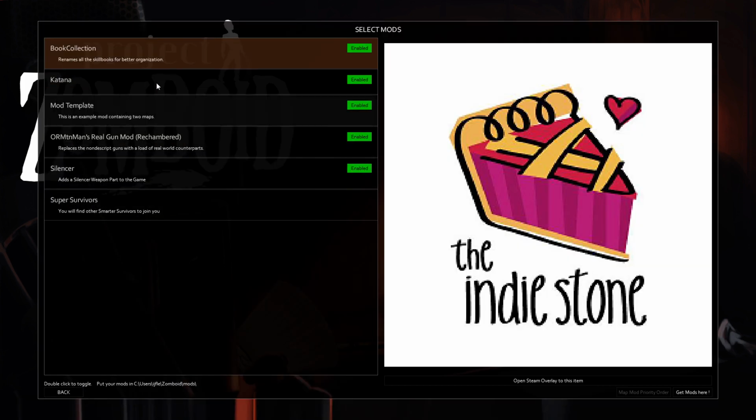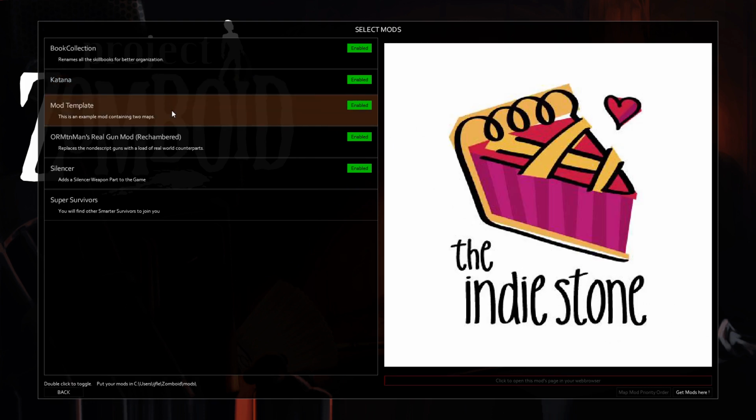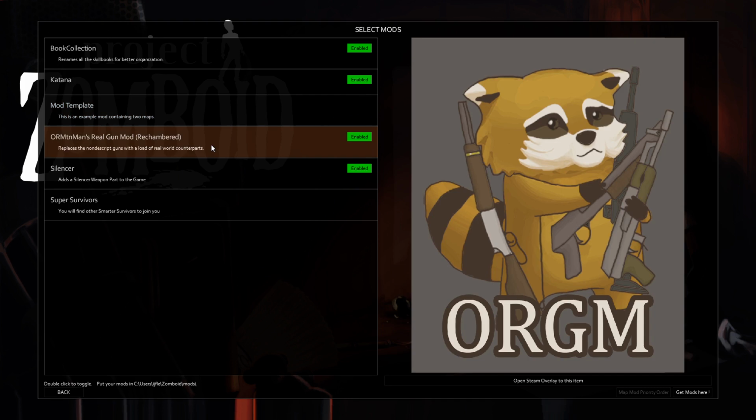Book collection basically renames all of the books and names them into a logical volume 1, 2, 3, 4, and 5, so from beginner to master. Then you know what books you have and which books you don't. The katana, I've always wanted to give that a go ever since I've seen it on videos, because I watch videos myself of people playing these games, and apparently it's an absolutely awesome weapon. That's the standard mod template.